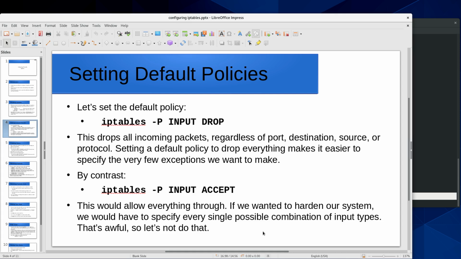Use a default policy of drop and add rules that say, this is traffic that I expect, allow this through. This is traffic that I expect, allow that through. This is traffic that I expect, but only from my local network. So if it's from my network, allow it through. If it's from anywhere else, this rule doesn't match, so let it go to the default policy.